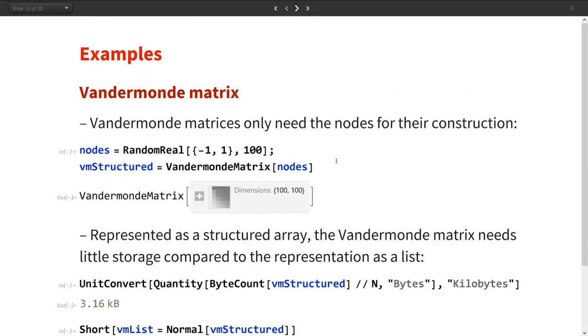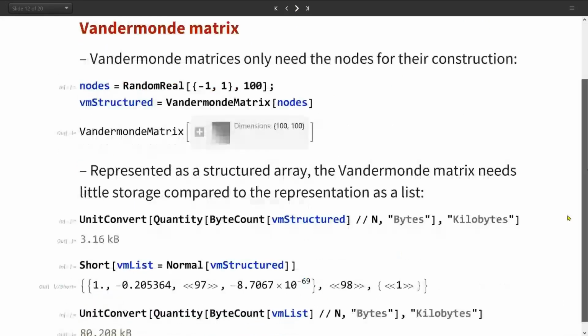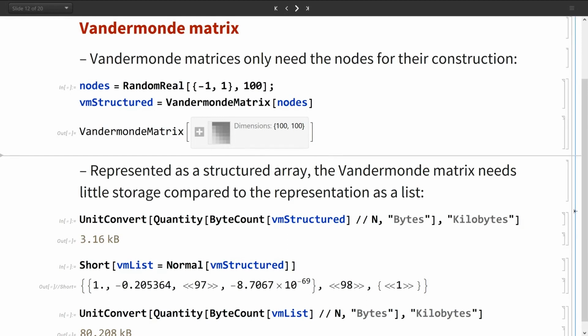Okay, so the point over here is that for Vandermonde matrices, if you have, let's say, a vector of length 100, then storing this would be very, very easy compared to storing the full matrix of order 100 by 100. Okay, so if you look over the quantities of memory used, it's 3.16 versus 80. So clearly you have a huge saving when you work in the structured world, again in this case.